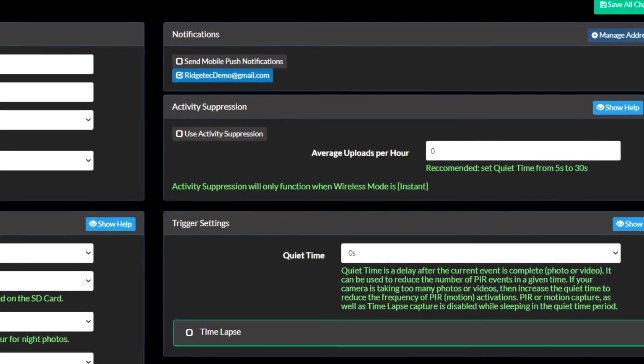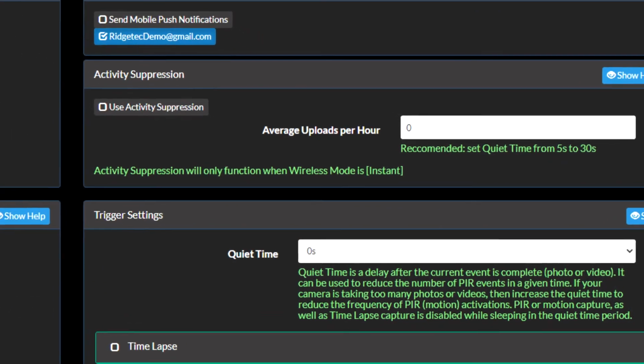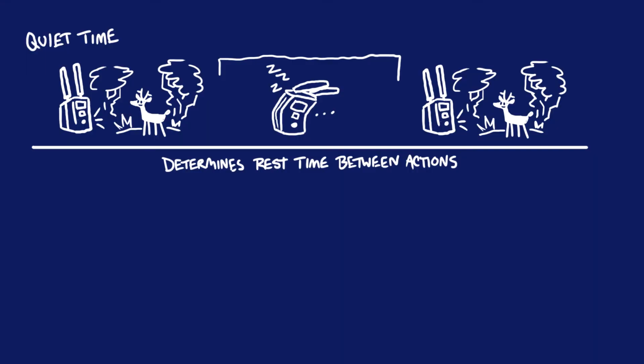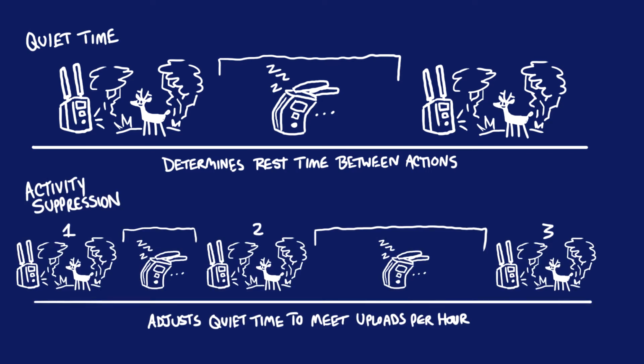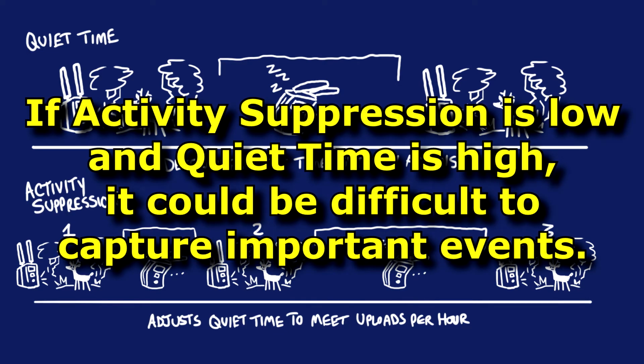Activity suppression and quiet time are also good settings to use to manage your camera's battery life. Quiet time will determine how long your camera rests between recordings, and is the main method of slowing your camera down while running in schedule mode, while activity suppression will adjust quiet time on the fly to meet an average number of uploads per hour. Keep in mind that if activity suppression is on a lower setting, and quiet time is set higher, it could be difficult to capture important events.